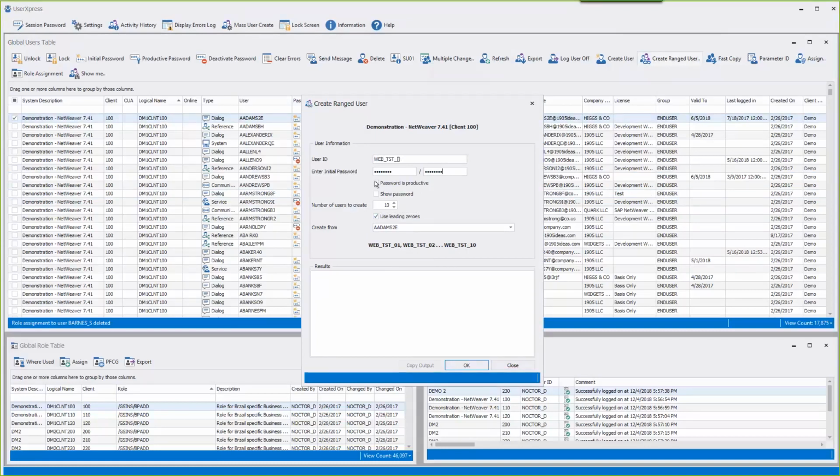Make the password productive if we want. And let's just make that 5 users for the interest of time. And I can select here who I want to copy the credentials from. So again, we'll just go with Barnes underscore T. And then we click OK. And we'll see the user being created here in the selected client up here. Do close.